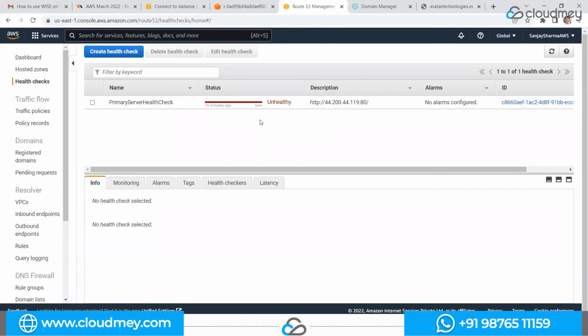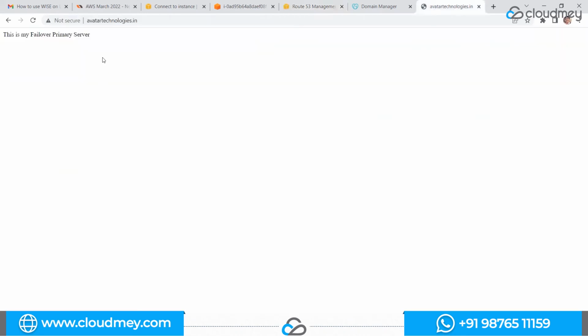Now, according to the health check, your primary instance is unhealthy. Did you see that? According to the health check, your primary instance is unhealthy because you stopped the service httpd. What will happen? So if this is unhealthy, and if you run avatartechnologies.in, the domain name, again, if you hit the URL again, this time you should get a response from the secondary server.